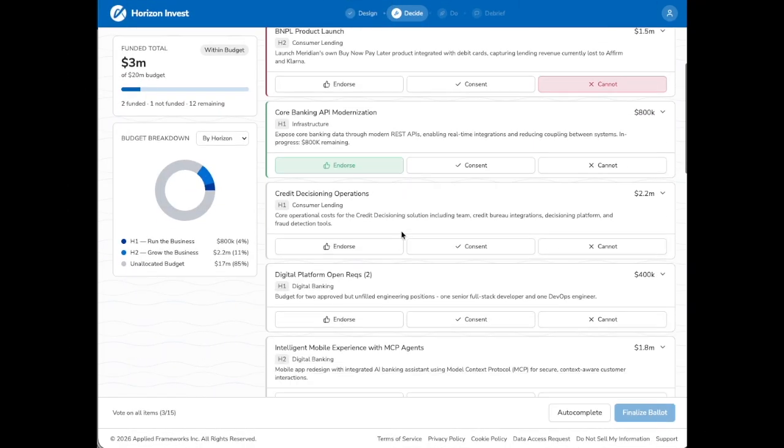Alex is voting using a consent-based protocol. Endorse is a strong vote worth 2 points. Consent is worth 1 point, and cannot consent scores a 0 and will not affect the remaining budget, which you can view change dynamically on the right of Alex's screen.